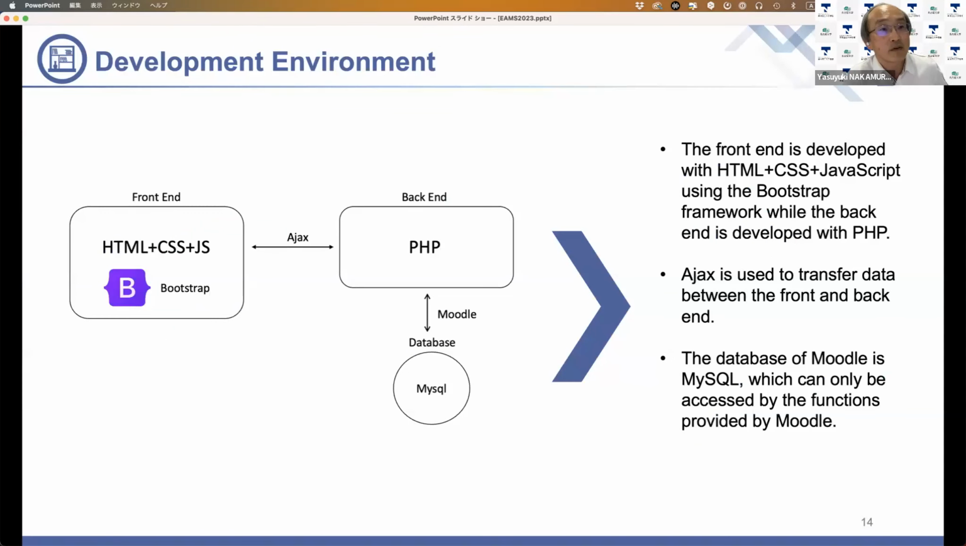So this is the development environment. The front end is developed with HTML, CSS and JavaScript using a Bootstrap framework, while the back end is developed with PHP. And Ajax is used to transfer data between the front end and back end. And the database of Moodle is MySQL, which can only be accessed by the functions provided by Moodle.